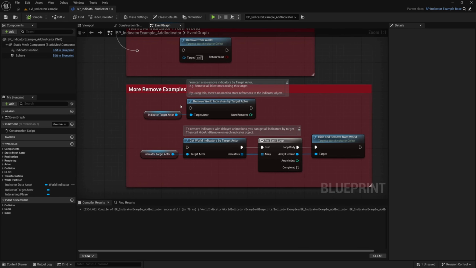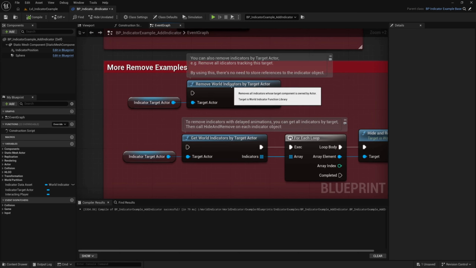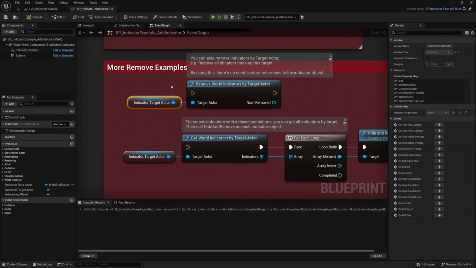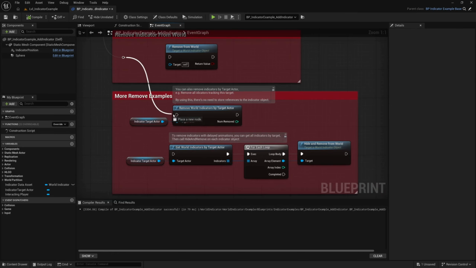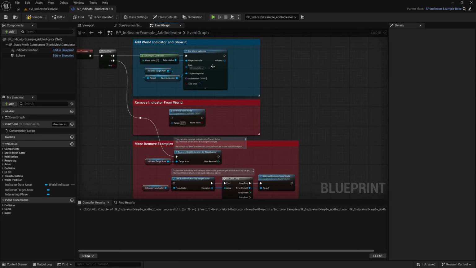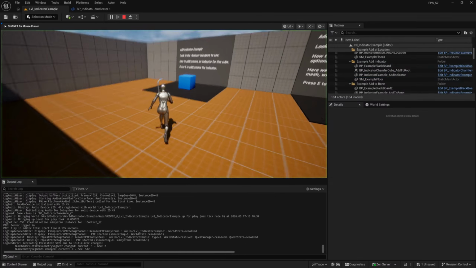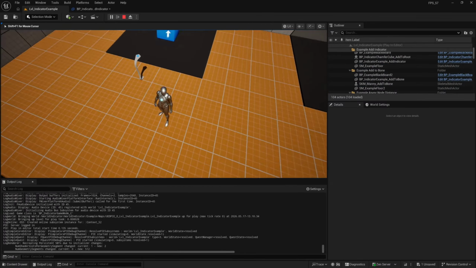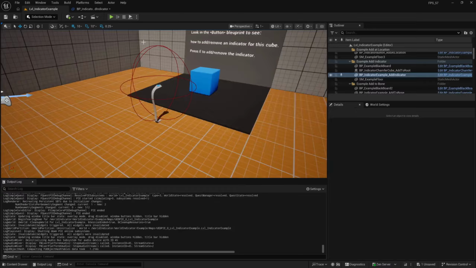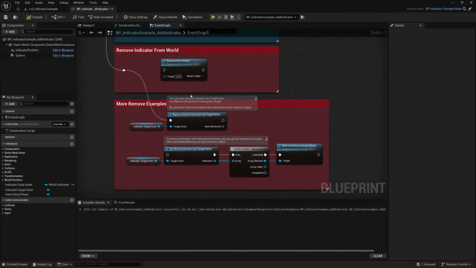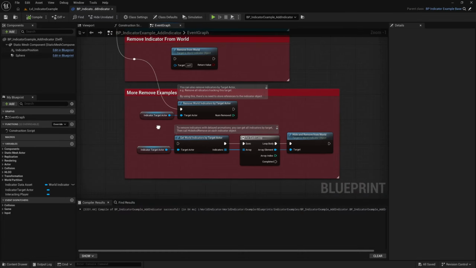First, we can immediately remove all world indicators that are tracking a certain target. Our target is the blue cube. So we can plug this in here instead, and notice that we're not keeping any references to this indicator. We create it, we auto show it, and then we just remove it at the end here. This makes it easier because then we do not need to dereference anything or remember to clean up any references.